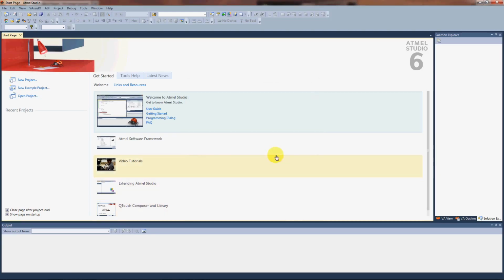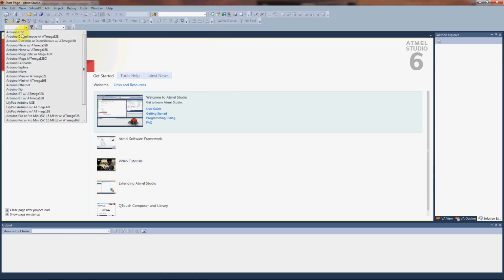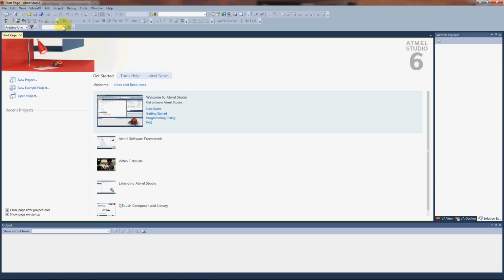So we're up and running with our Atmel Studio. This is a real easy install. You're going to see we got a couple boxes up here where we can select the board that we want to use and the COM port that it's running at. I don't have one connected at the moment. That's why I don't have a COM port listed.